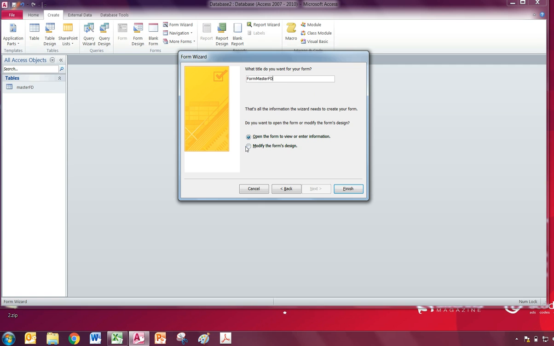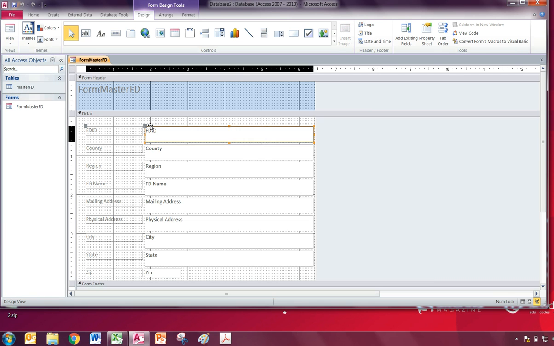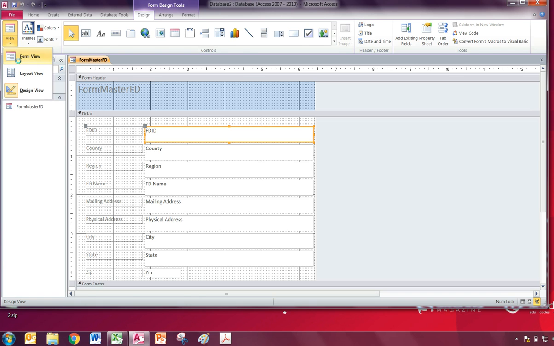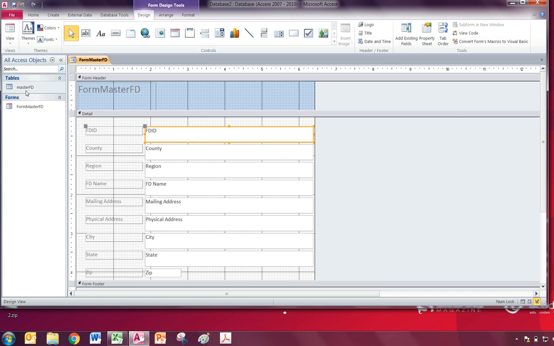And I want to actually modify the form's design. You'll see why in a minute. And then hit Finish. So this is the design view of the form. If you click over here to View, there's Form, Layout, and Design View. We're in Design View right now, which means we can actually interact with these things and change them. Then there's Form View, and this is what it looks like in basically normal production. So this is what you would interact with normally. So I'm going to change this back to Design View.